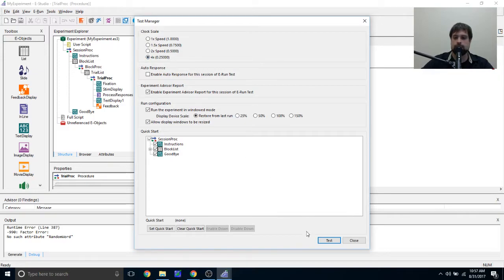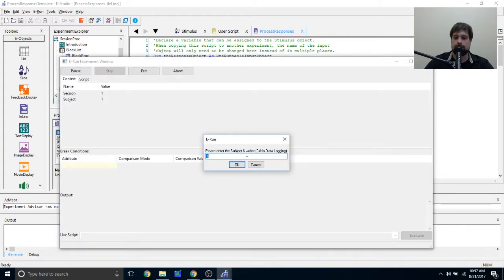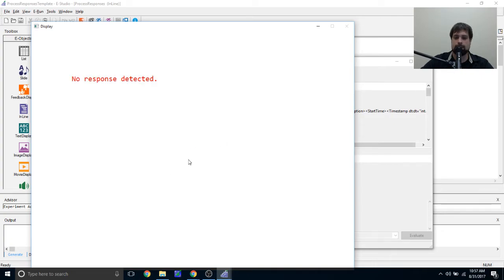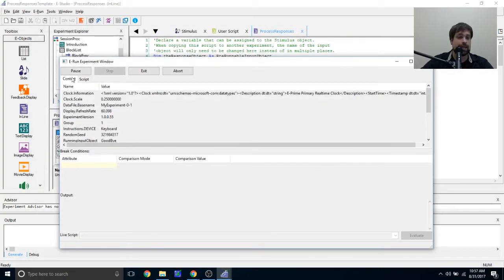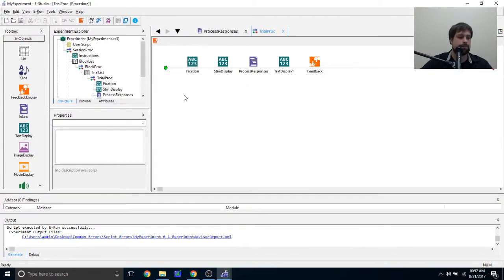And I'm going to go ahead and run this one more time, just at 4 times speed, so it doesn't run forever. Type any key, and there was Devon. So now it's showing up perfectly. So that's a very easy solution to a pretty common problem when you're writing script in ePrime.